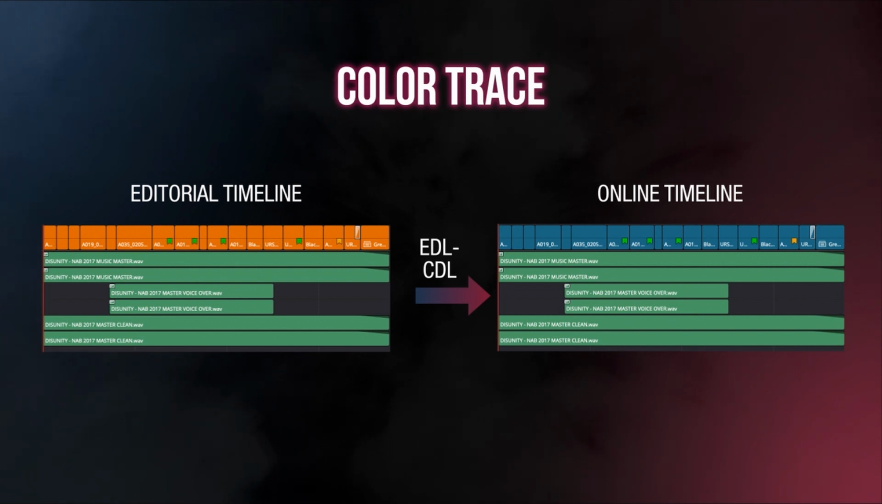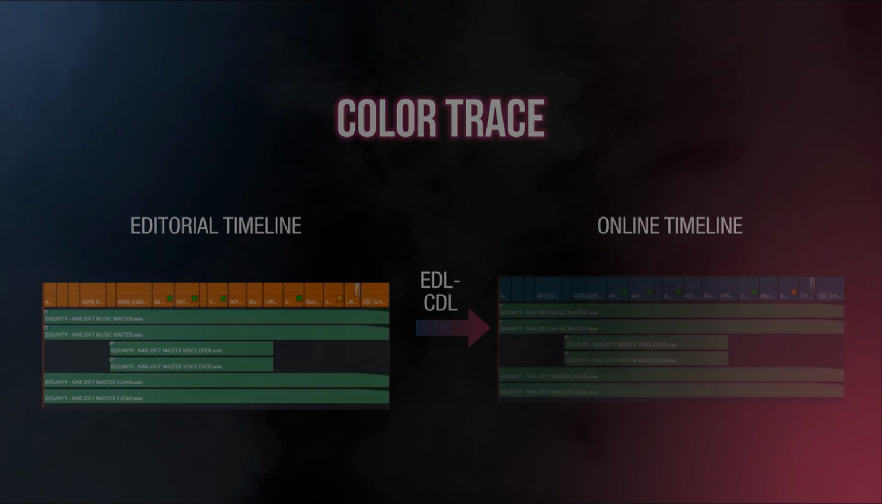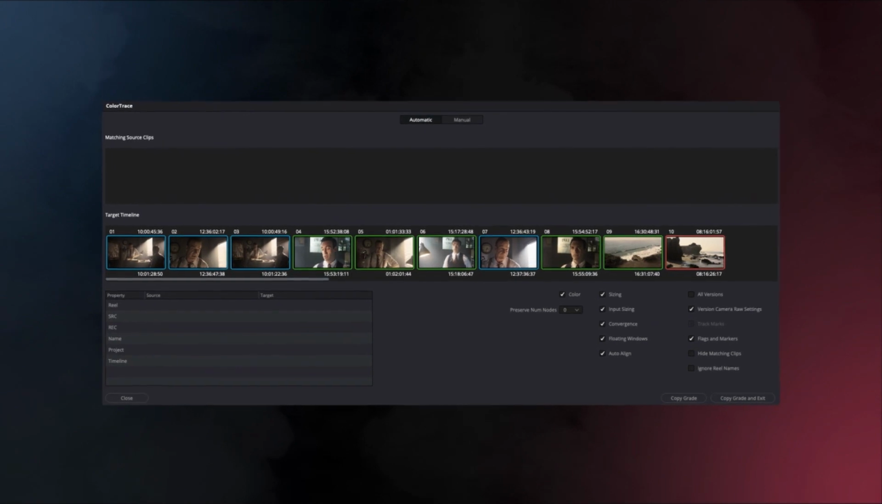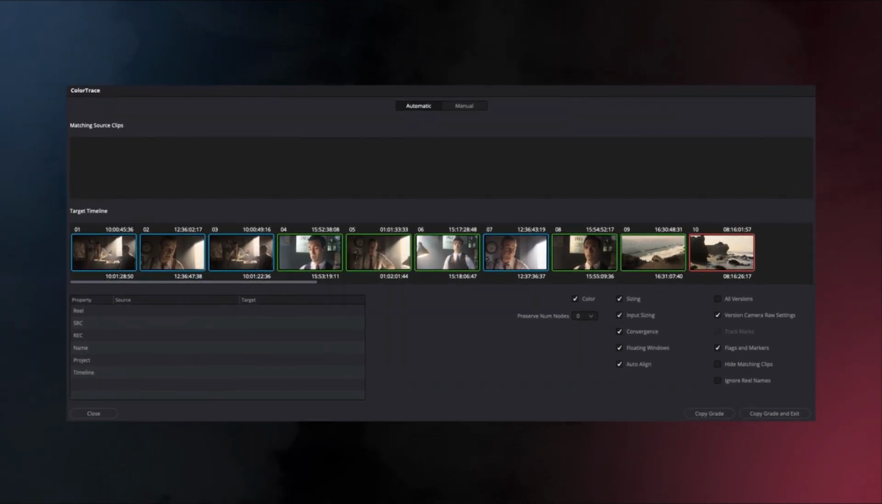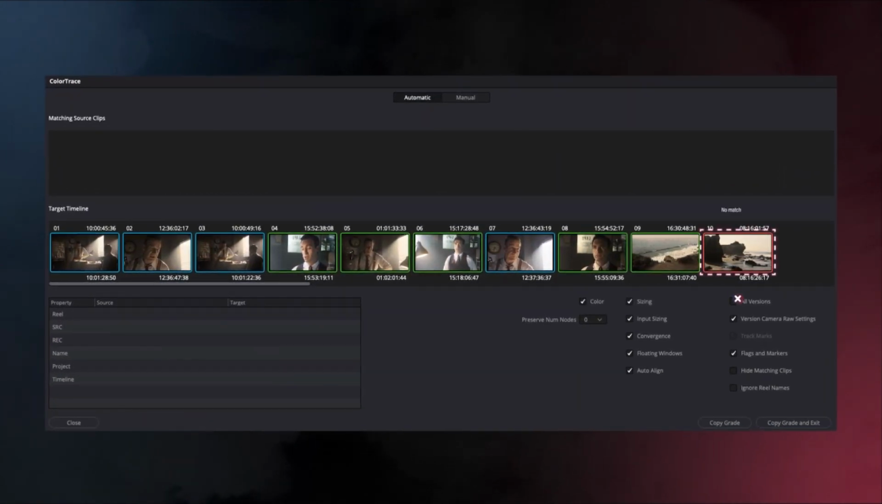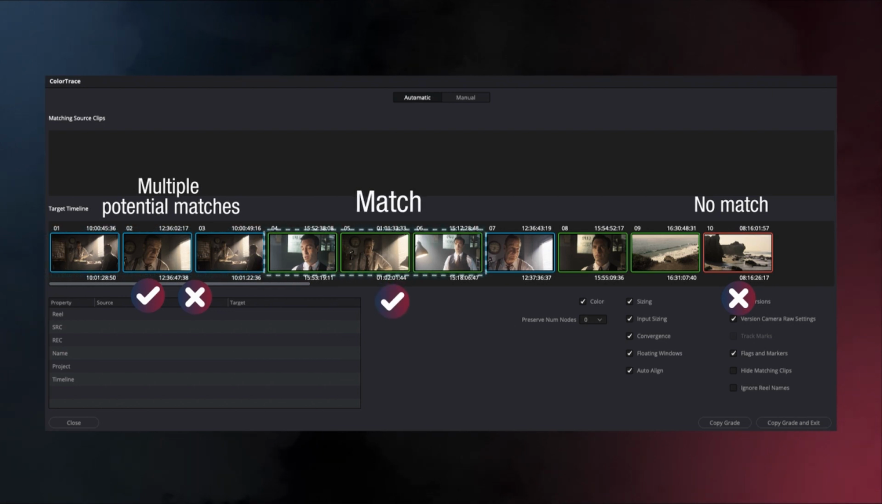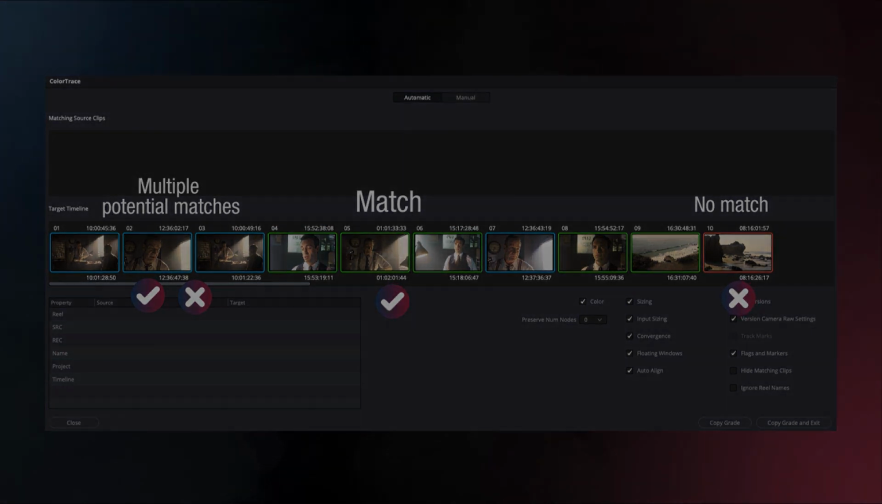If it finds a match, it will apply the corresponding CDL indicated in the EDL. There are color codes that Color Trace will signal on every clip. With that, it will let us know the status of the matching. Red means no match was found. Blue, multiple potential matches were found, and green, a match was found. Here we only need to review, confirm, or deny that our timeline matches are accurate.